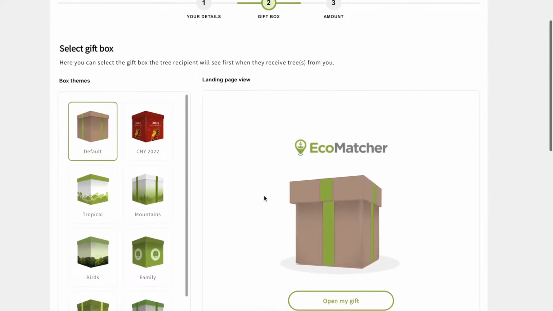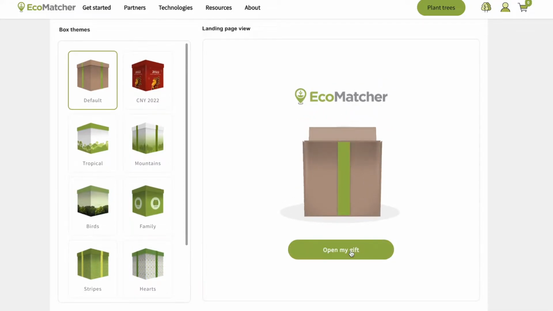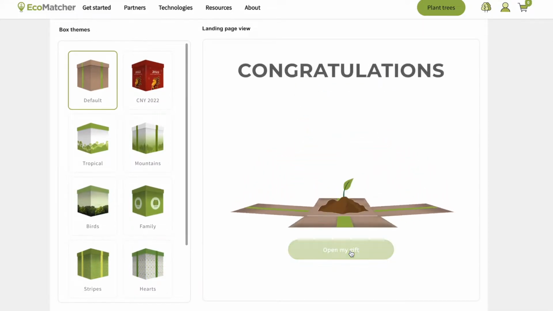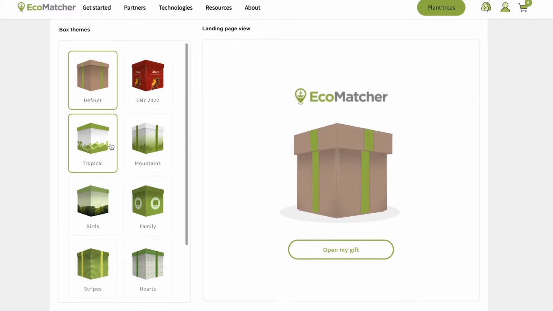The second step is to choose a gift box. The gift box is the main part of the landing page and the first thing a tree recipient will see. Forest customers can fully customize the gift box.